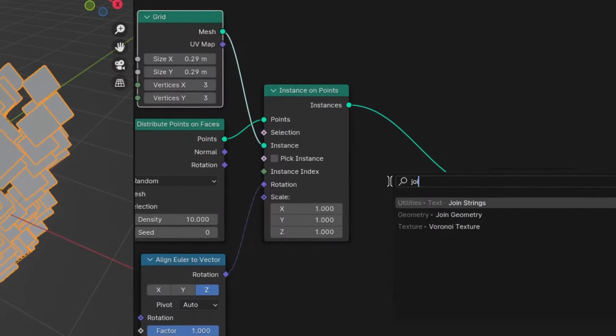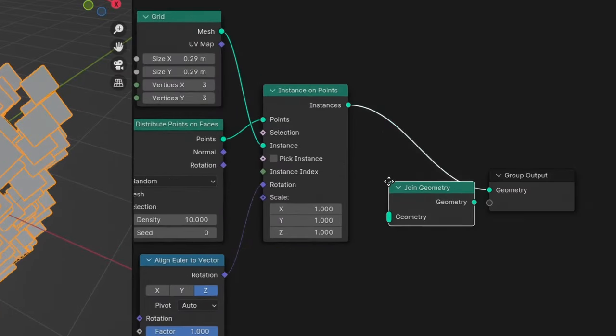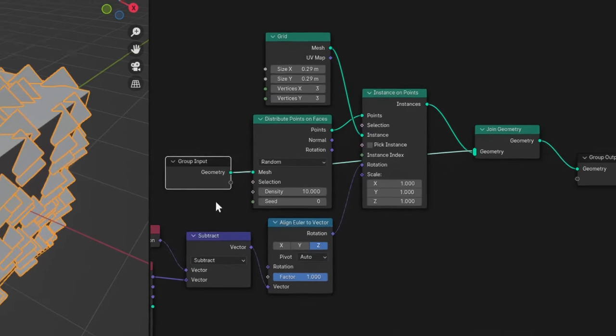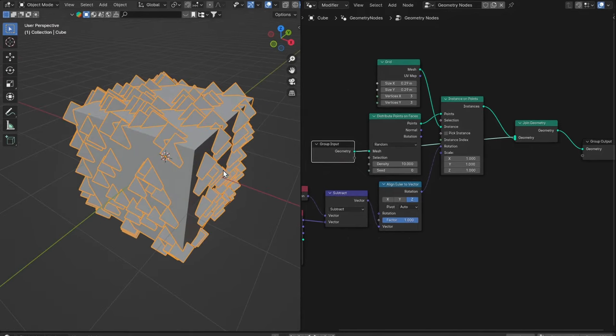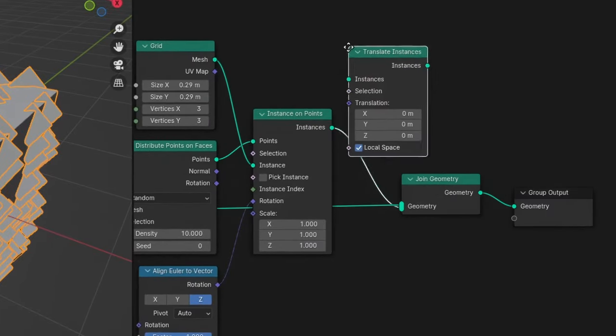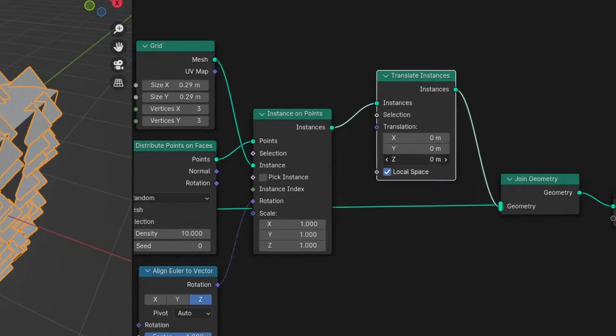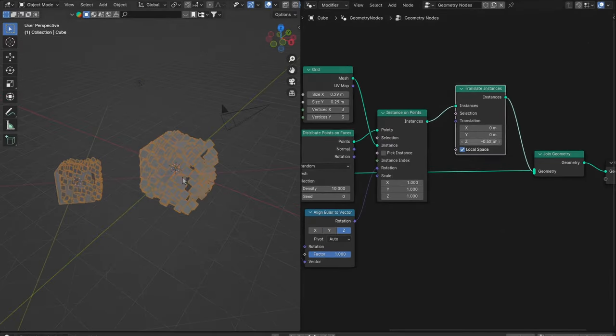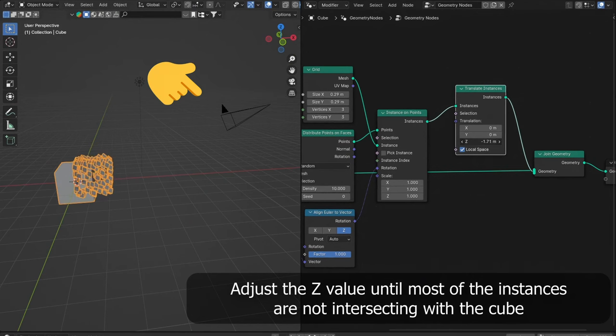Now let's add a Join Geometry node and plug in the original cube and the planes together. Now I see that some planes are clipping through the cube, so I want to move them forward to the camera by adding this Translate Instances node just after the Instance on Points node. And I will drag the Z down a little bit. See, it's moving towards the camera.